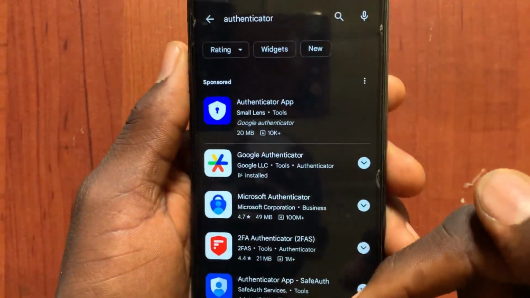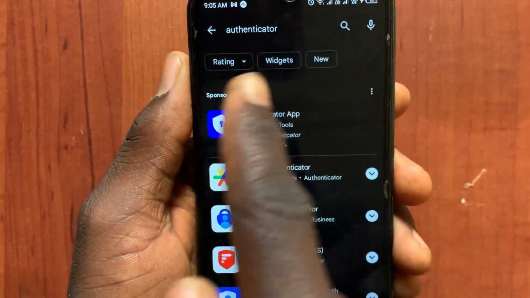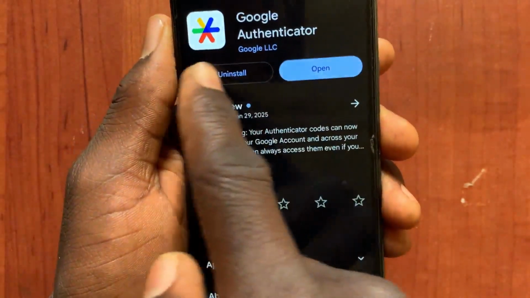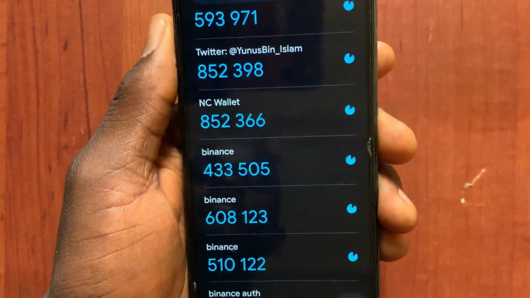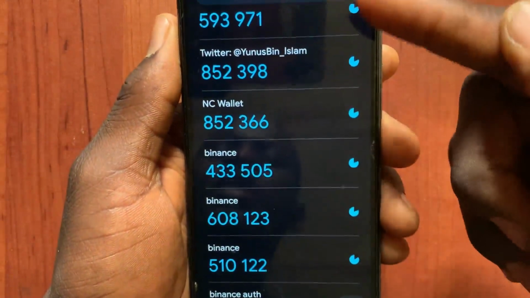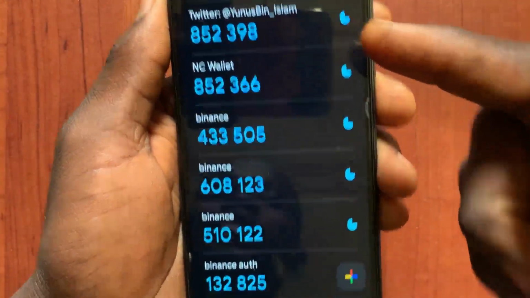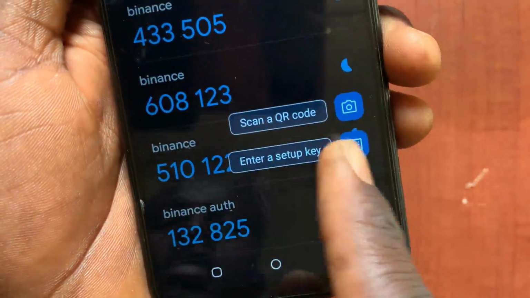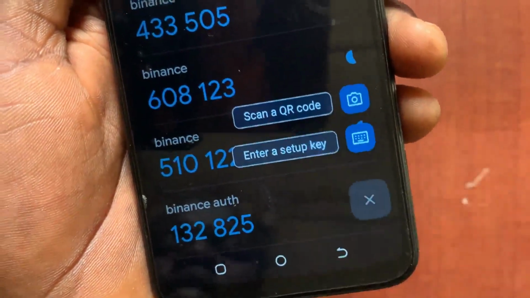Just go to Play Store or App Store and search for Authenticator. After you search for Authenticator on Play Store or App Store, just tap on it. Here it is. After you install it, tap on this open button. It will ask you to use your Gmail account to sign in. After you sign in using your Gmail account, just tap on this plus button. So tap on this enter a setup key.